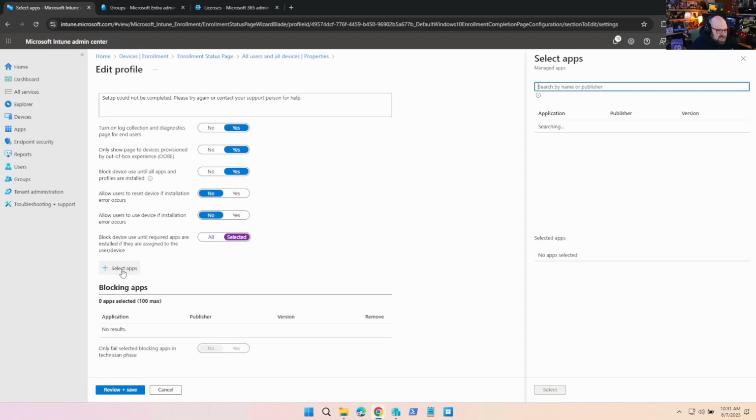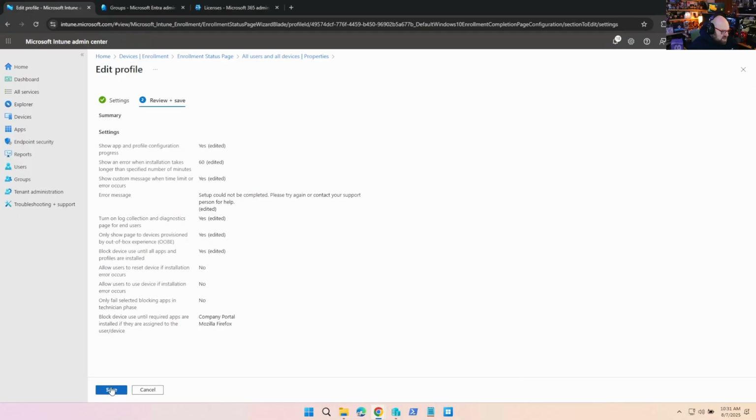So now we can select the individual apps we have. So we have 3. So here's the way I look at it. Visual Studio, not so important. That could come down later. I just want Firefox and the company portal. Maybe think about anything you'd want there before the user is on the desktop. Review and save. And now my ESP is on.